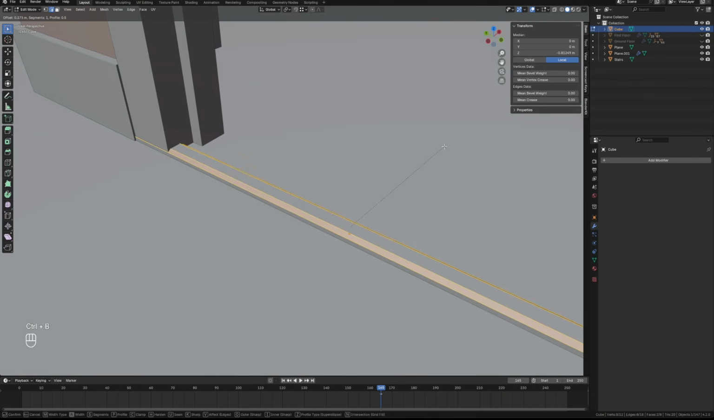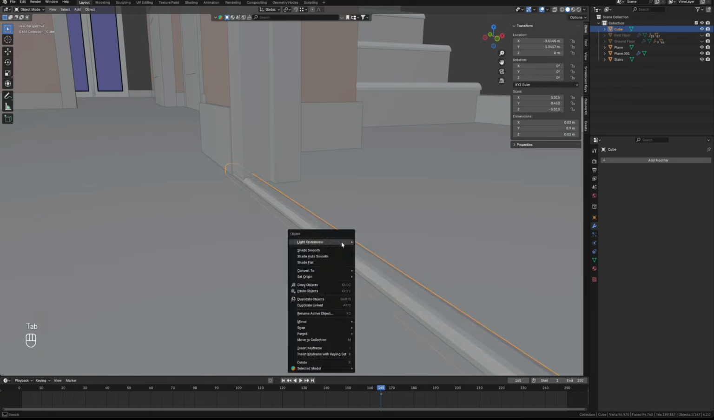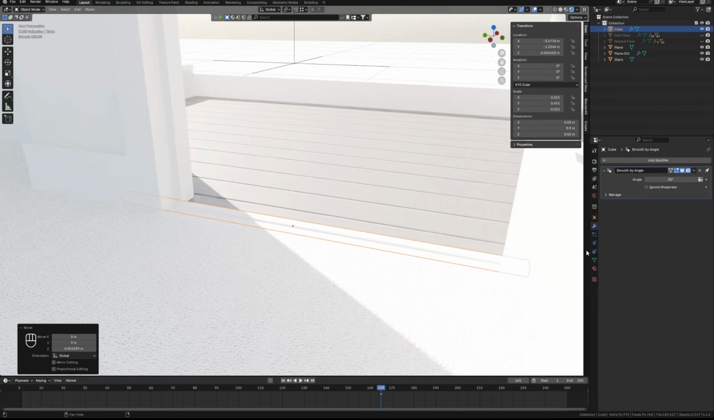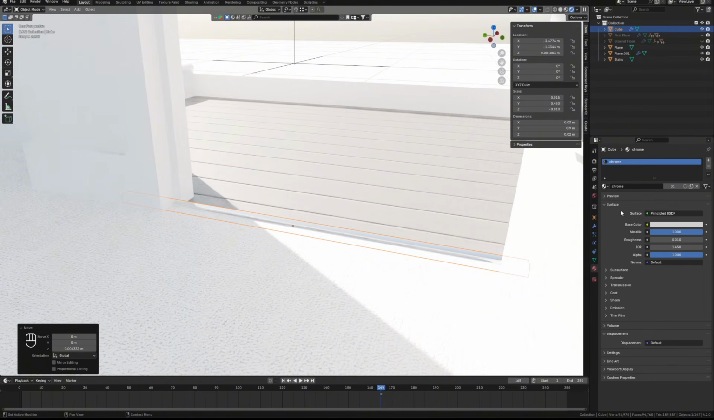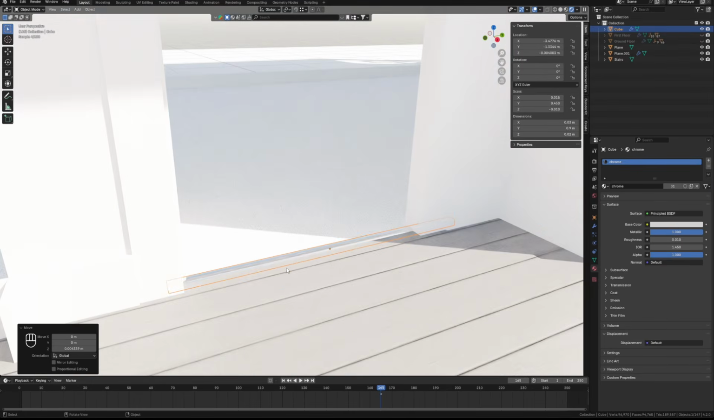And then we'll grab both these edges and just give it a bit of a bevel to round it off like the real thing. And there we go, we've got our door separators. We're going to shade that smooth, and then we'll also give it our chrome material once it's in place, just to match our door handles.